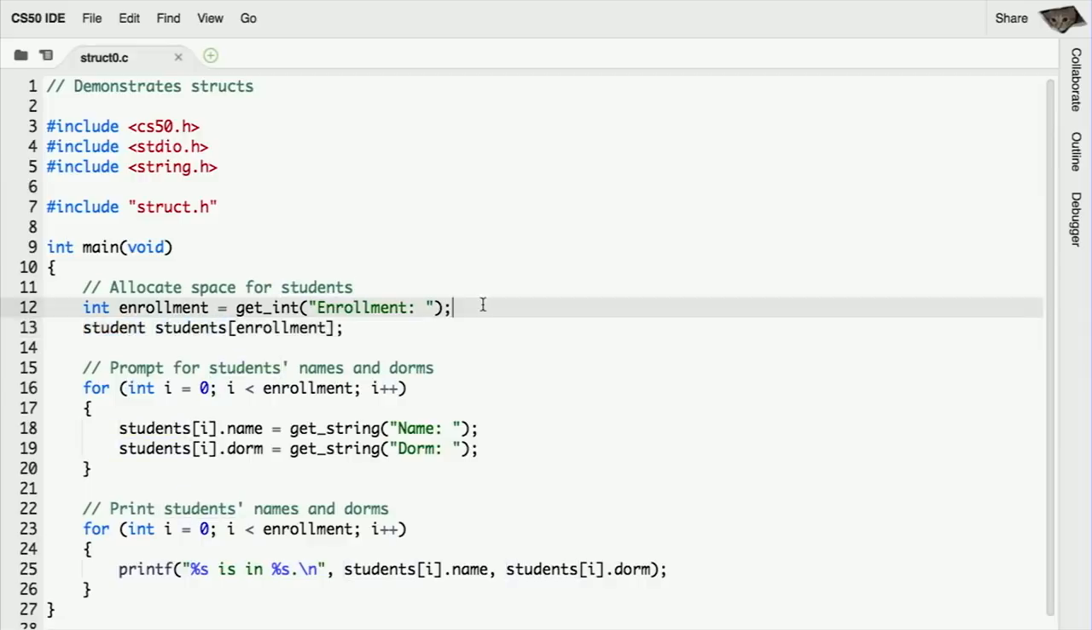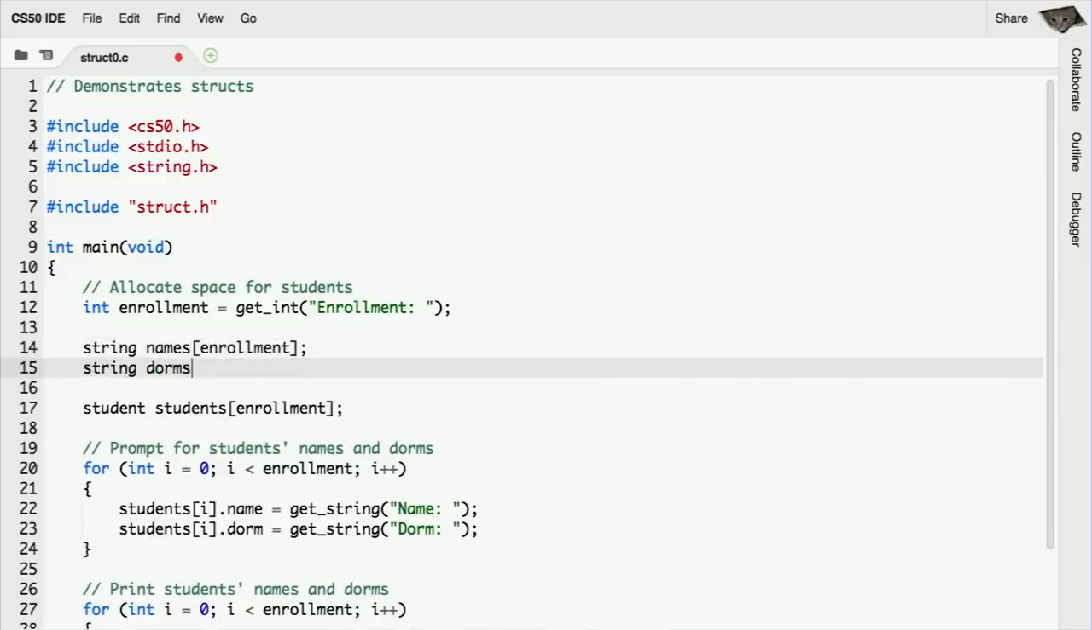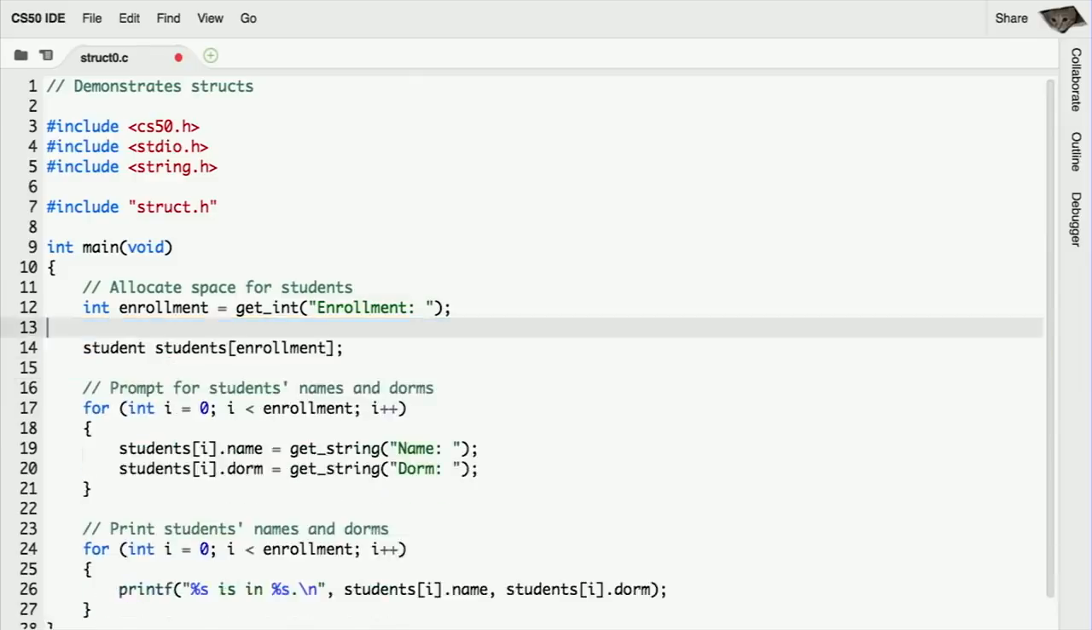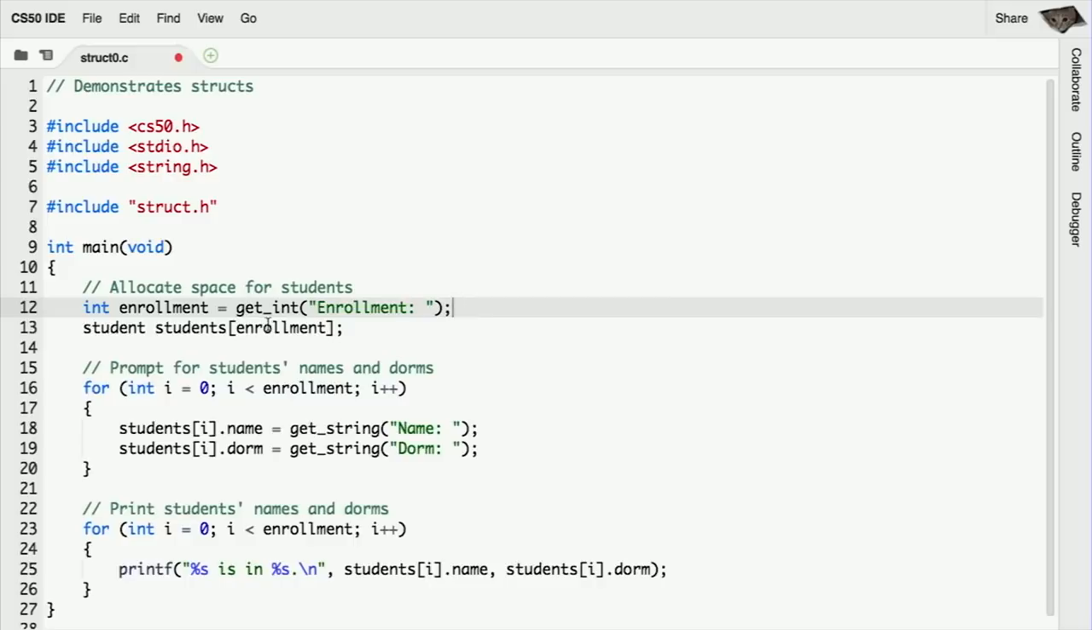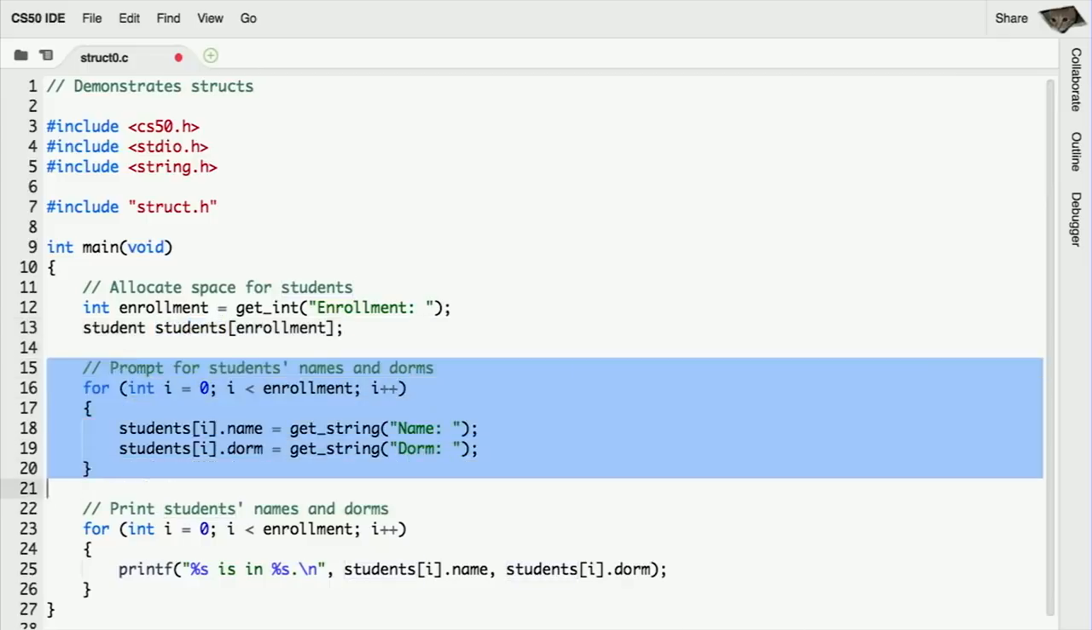This was an alternative, recall, to doing something like this, string names enrollment and string dorms enrollment, which would work. You could have two separate arrays, and you just have to remember that name 0 and dorm 0 is the same human. But why do that if you can keep things together? So with structs, we were able to do this. Give me this many student structures and call the whole array students. And the only new syntax we introduced to satisfy this goal was what operator?